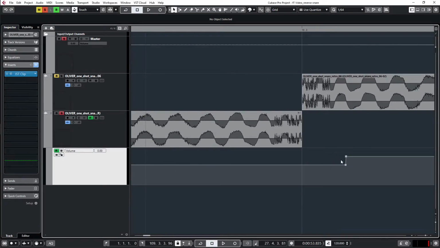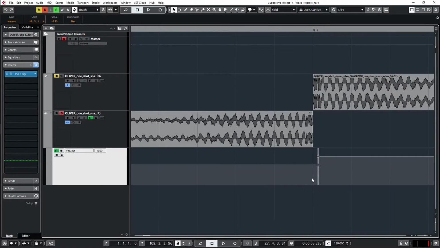I want to take both these dots and line them up perfectly to the grid. First off, I'm going to turn on my grid up here. In Pro Tools, I would have had to grab a dot and drag it over. But in Cubase, I can just highlight both dots and then drag them together. Or if I had the grid off, I could freely drag them together, which is really cool.